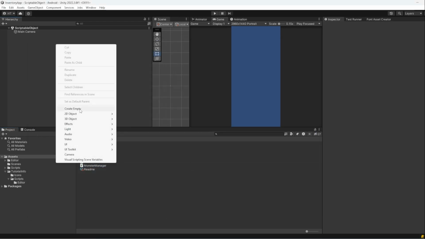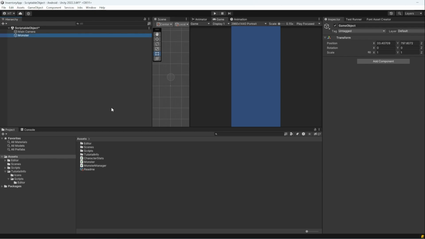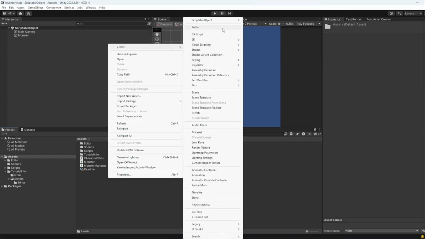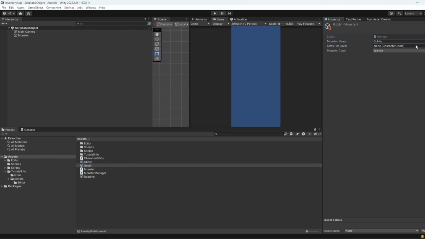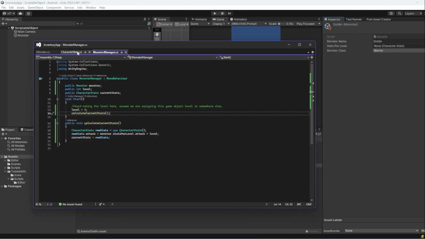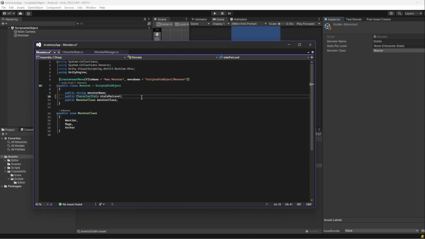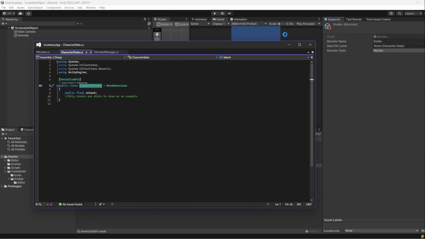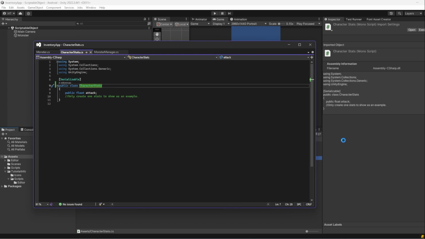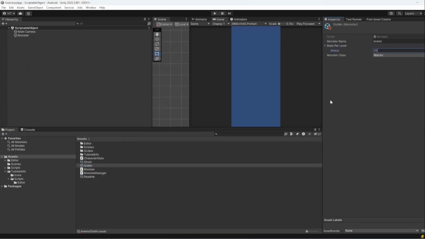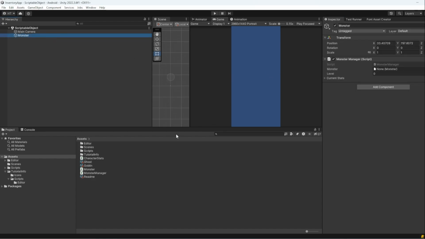Back to Unity, create a new game object on the scene named monster, and add the monster manager script onto the object. Create some simple monster objects and assign variables to them. I am putting 111 attacks for Goblin and 222 attacks for Ghost. Assign these monsters individually to the monster reference and see the result when running in the editor.